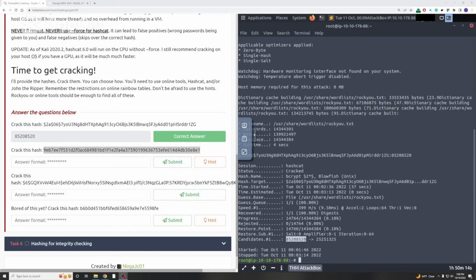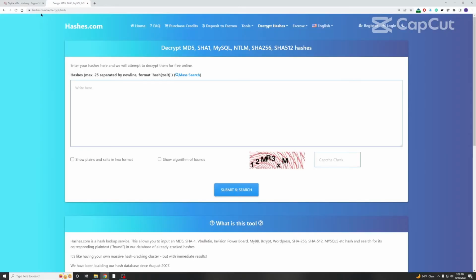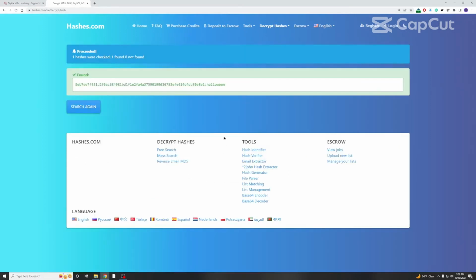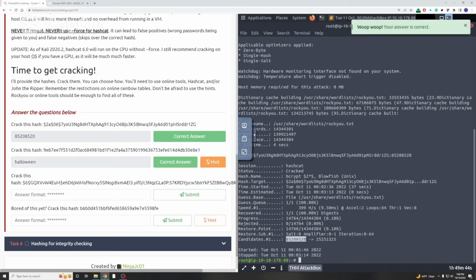Okay, so on the second one, we want to crack this one. Now, if you remember, it said that we could use online tools. So we'll go back to the Hashes website, paste it, submit and search, and we have our hash. And here's our crack, Halloween. So let's copy Halloween, come back here, Halloween, submit, and it's correct.